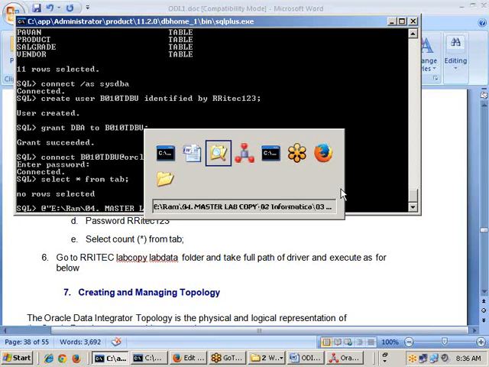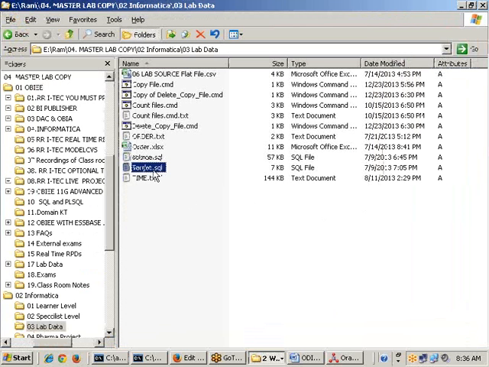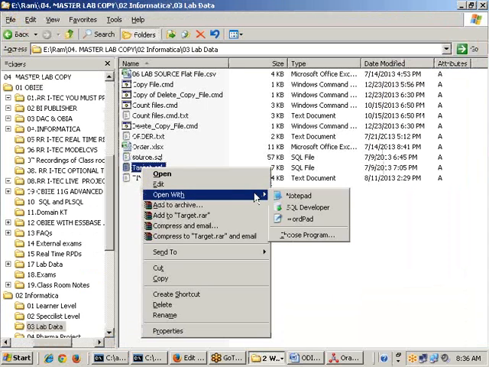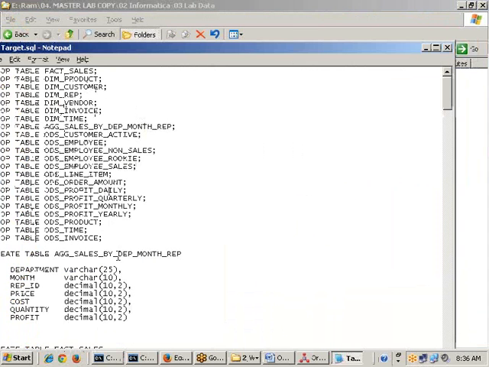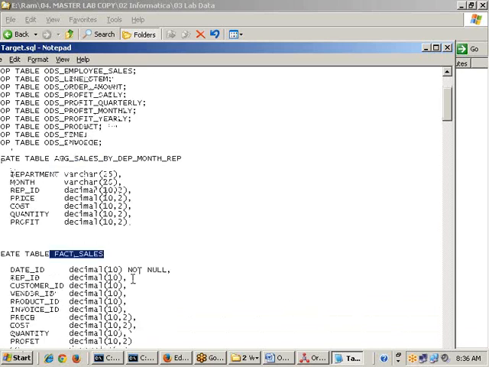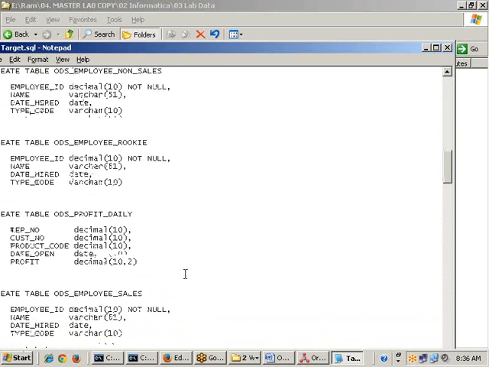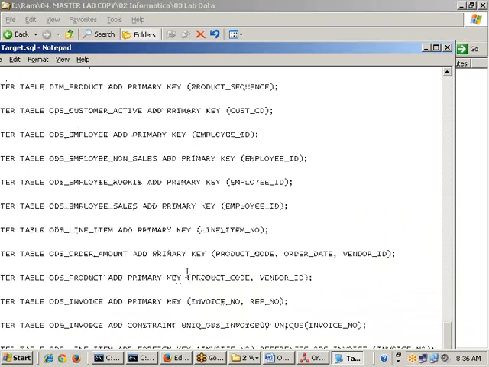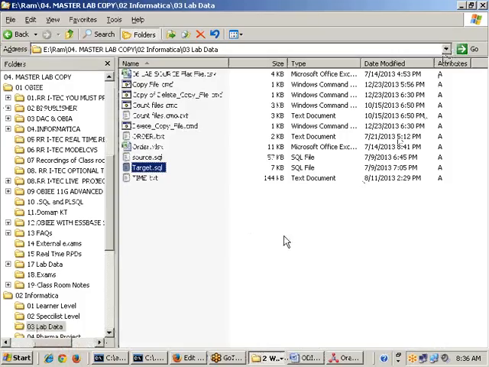In the same location previously, we have one more file, that is Target.sql. Inside this one, let us say, open with notepad. I created one table here, an aggregate table, one fact table, one dimension table. All the table structures only are available. There is no data available in this one. These are all data warehousing tables.